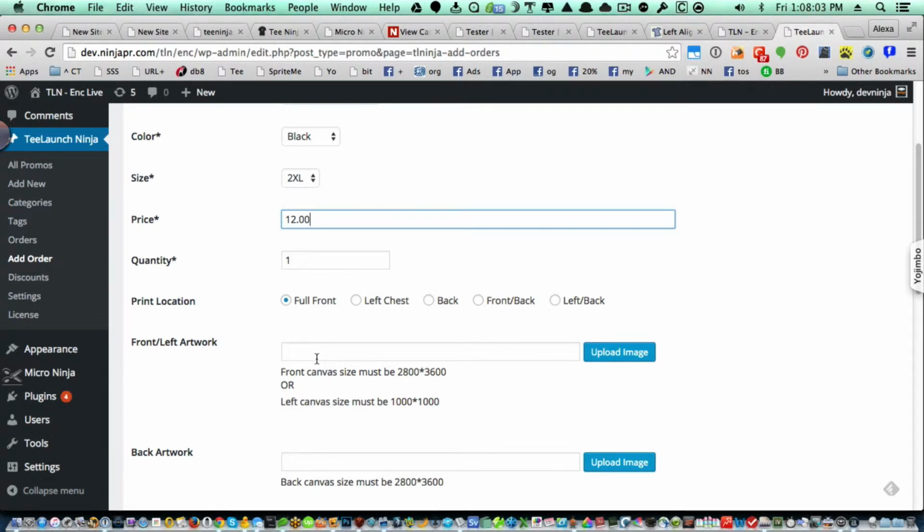and upload your artwork. The artwork for front and back must be 2800 by 3600 pixels at 200 dpi. And the reason for that is we need to automatically generate a preview image for T-Launch and the other platforms that are shipping the shirts, so that they know which shirt is being put into the package for your customers.